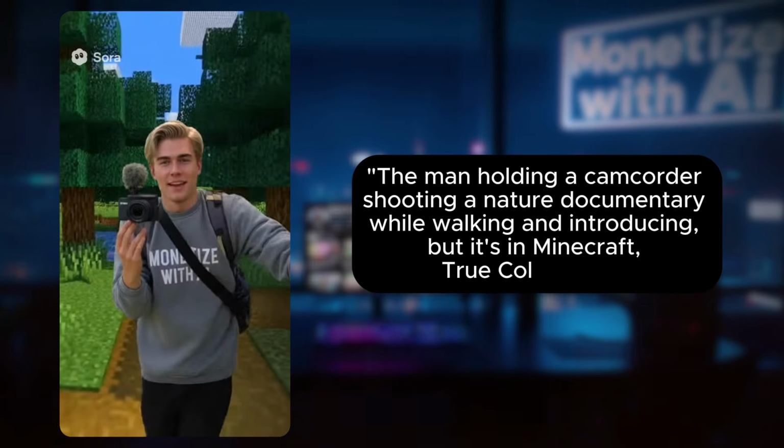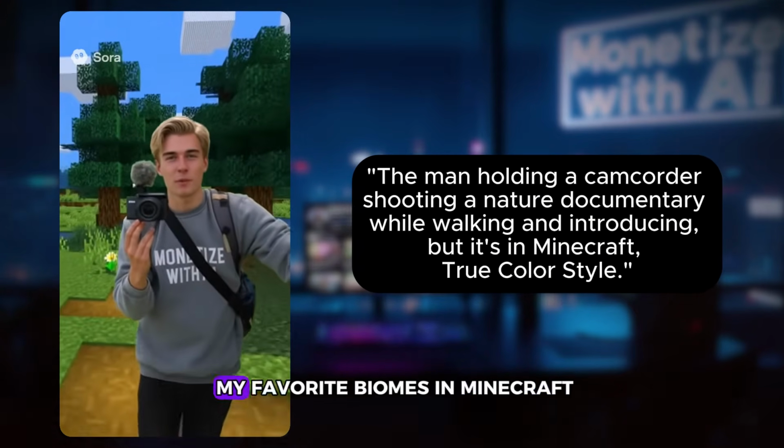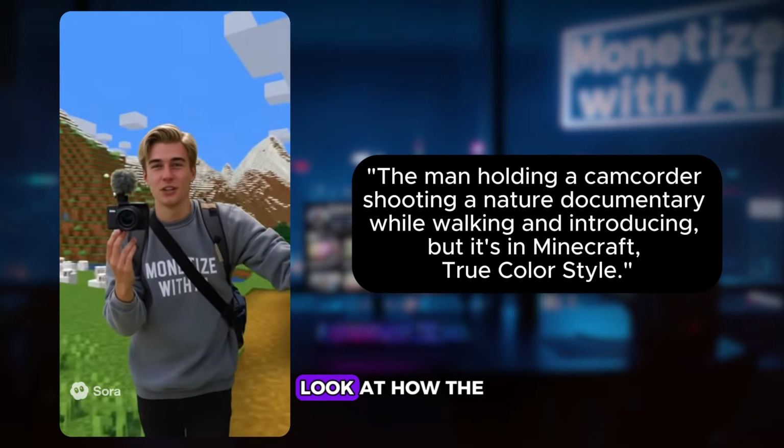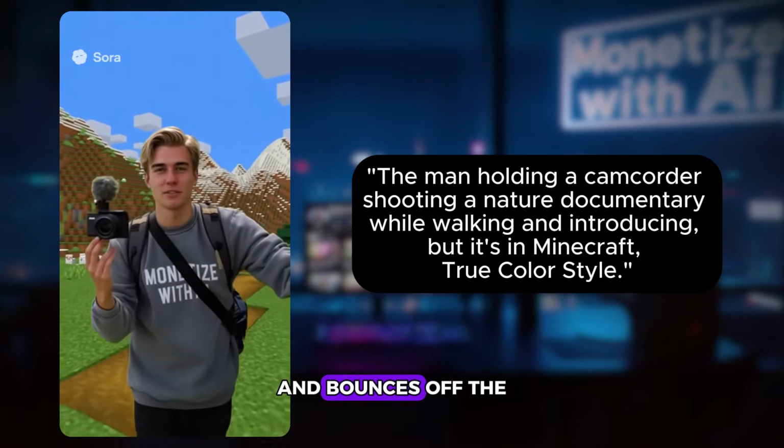true color style. Hey everyone, today we're exploring one of my favorite biomes in Minecraft, the spruce forest, and I'm shooting it like a real nature doc. Look at how the sunlight filters through these leaves and bounces off the river blocks.